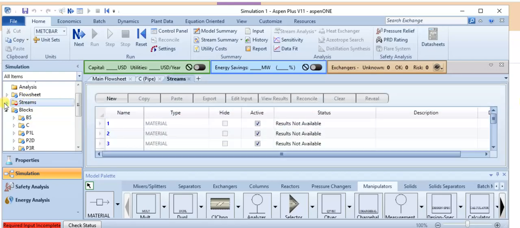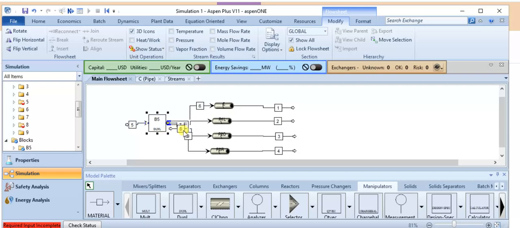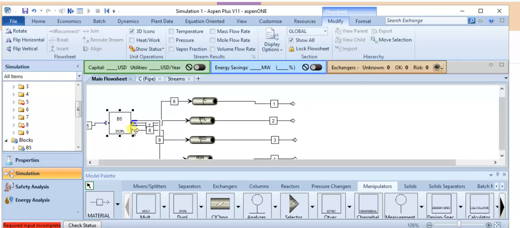Let's go for streams. Now as you can see, we have a problem with 8 and 5. Where are 8 and 5? Okay, 5 is okay to have a problem because I have to put some data here, but 8, as you can see, is not connected. That's why it shows a problem. So we should reconnect 8.